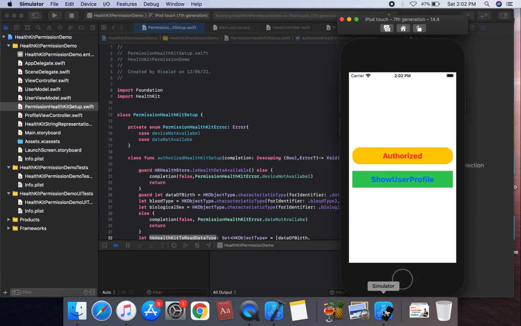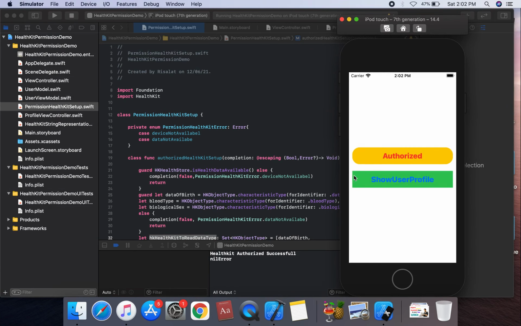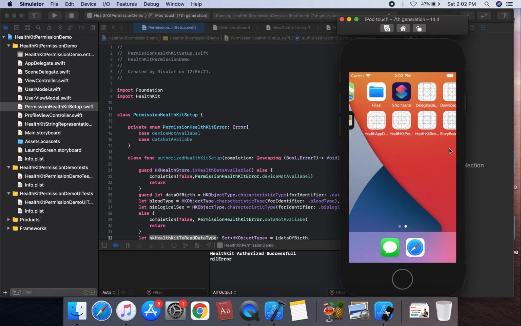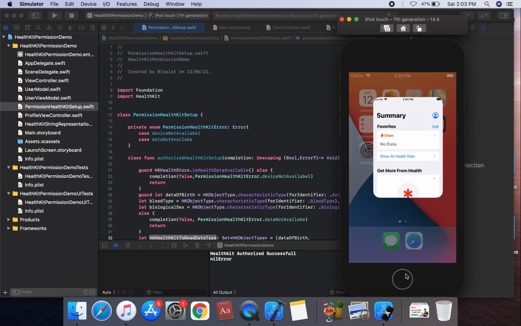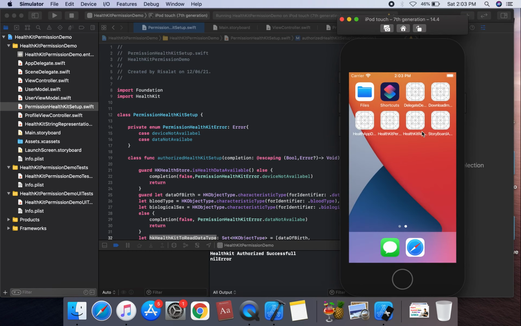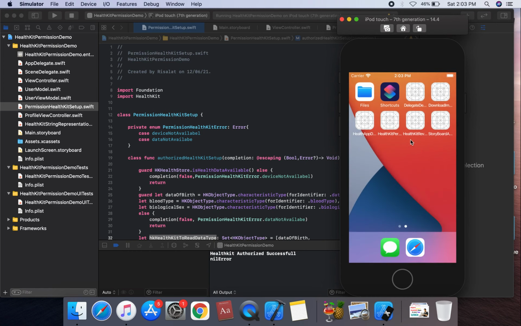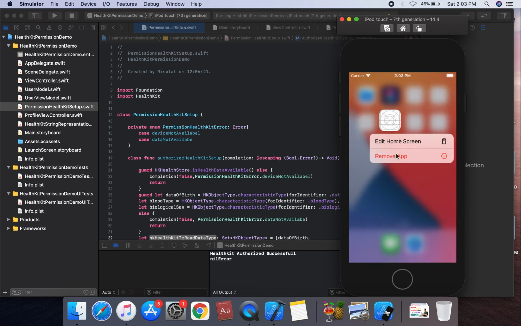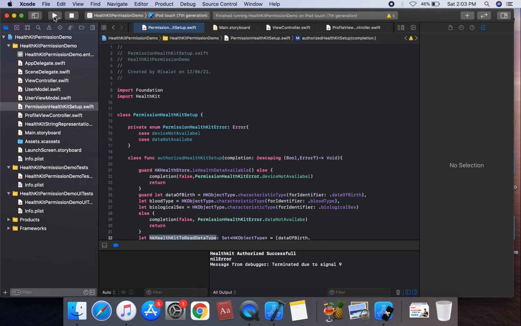So we can run this statement. Firstly, it is authorized successfully, and we can update on this event. So we can check this. Firstly, we go to the Health app and kill our app. Suppose we kill this app. Then remove the app's HealthKit permission, and run it.